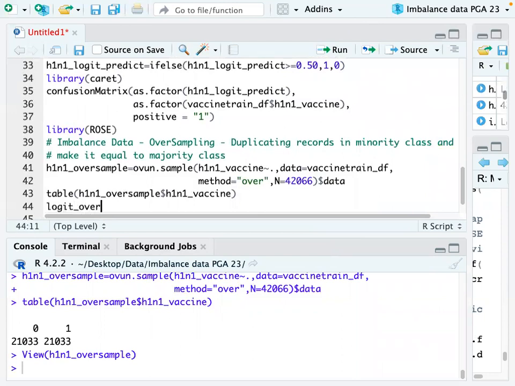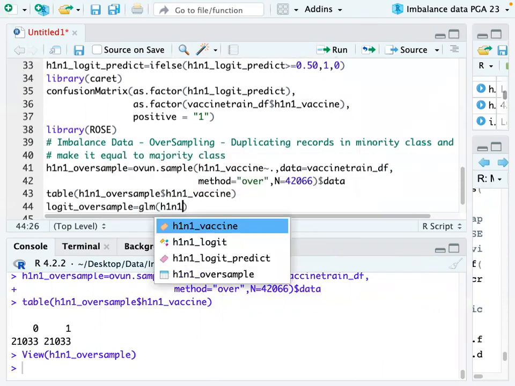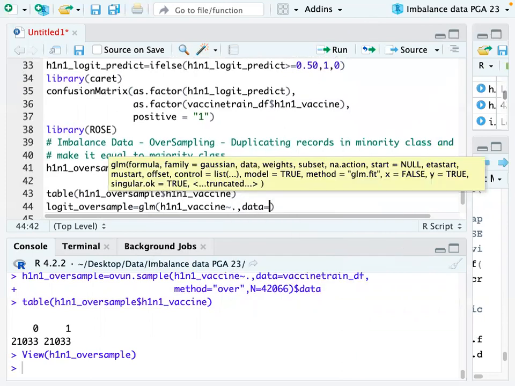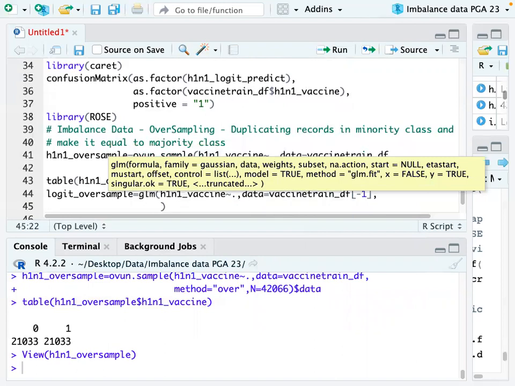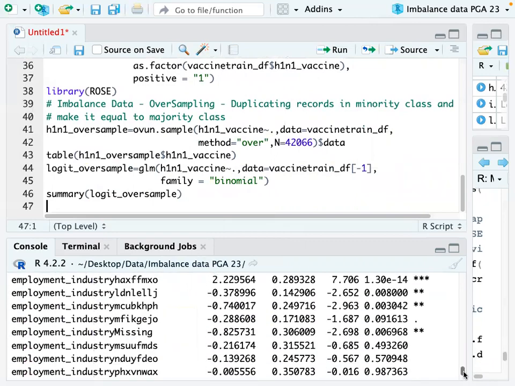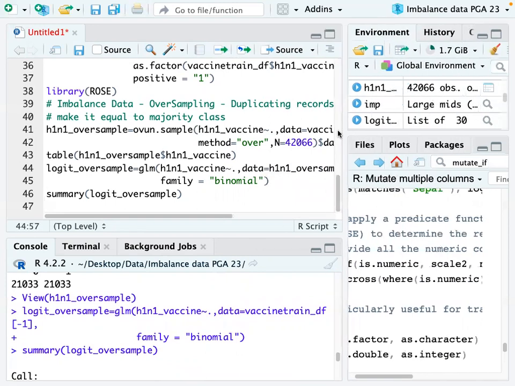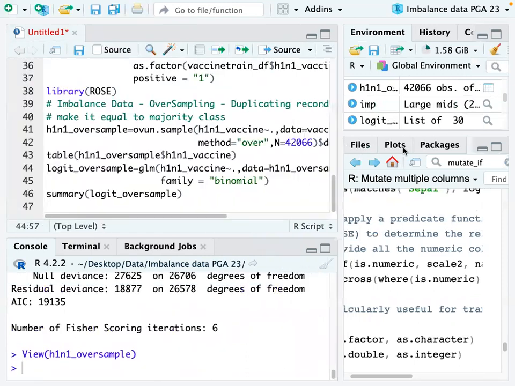Now we will build logit_over_sample is equal to glm(H1N1_vaccine ~ ., data = vaccine_train_DF[, -1], family = binomial). summary(logit_over_sample). We got similar 19,135 only. Oh, sorry, I have given the wrong data. This has to be H1N1_oversample. That's why I got the same output as the previous model.